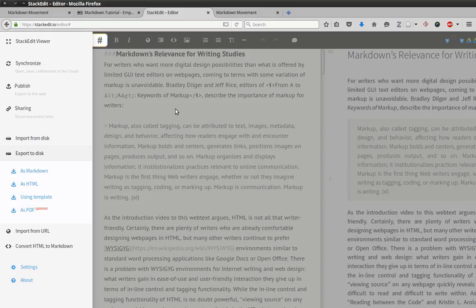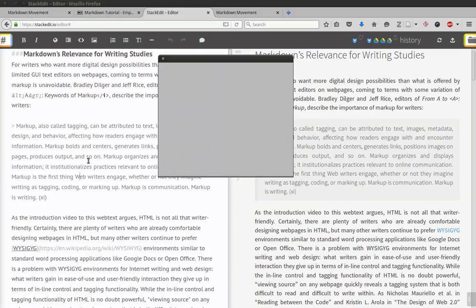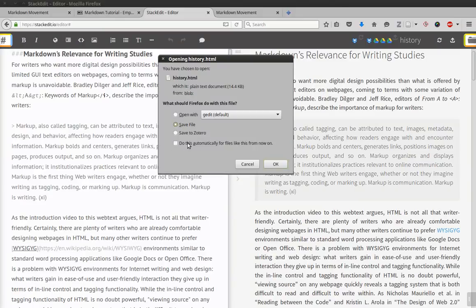Now we're going to export using template. Stack Edit already has a basic CSS template included that they use to create a nicely styled page. We're not going to get into editing that in this video, but just go ahead and click using template and save it. Here I'm going to save it to my desktop.